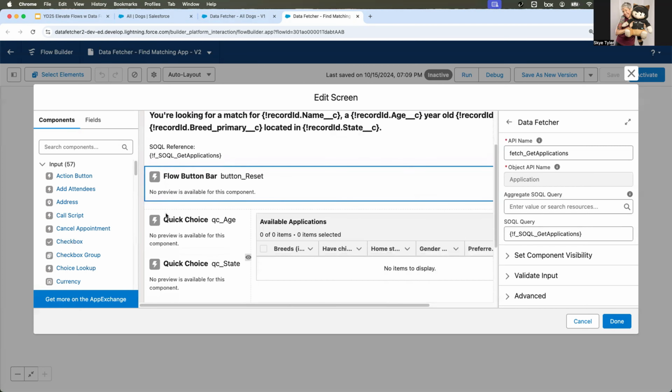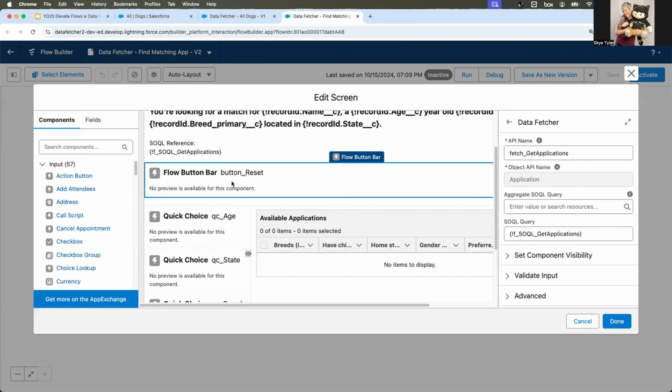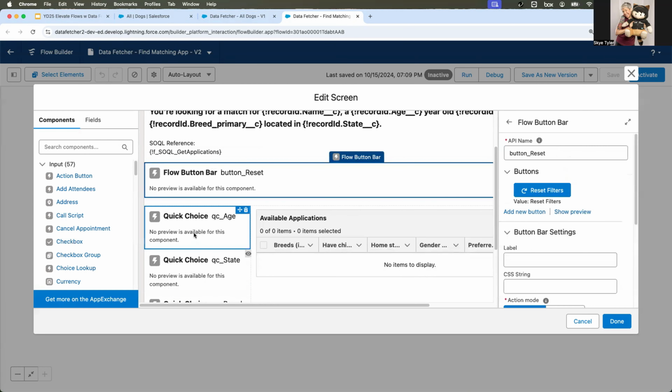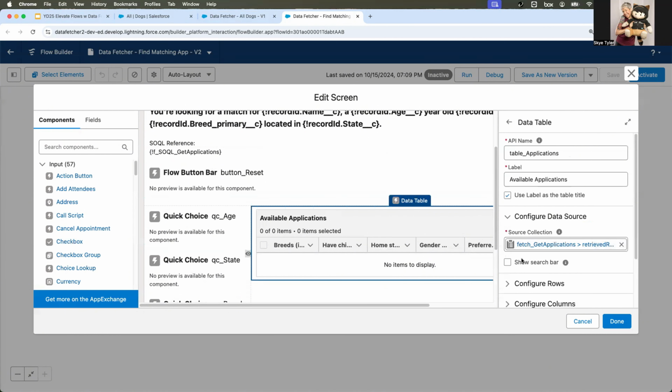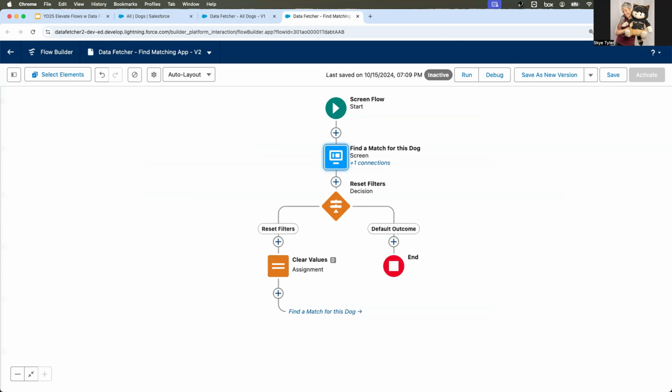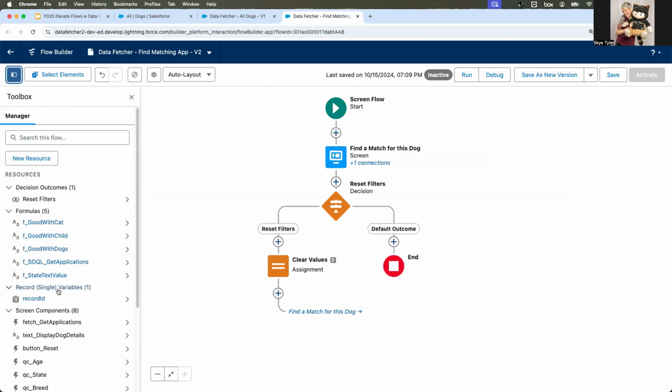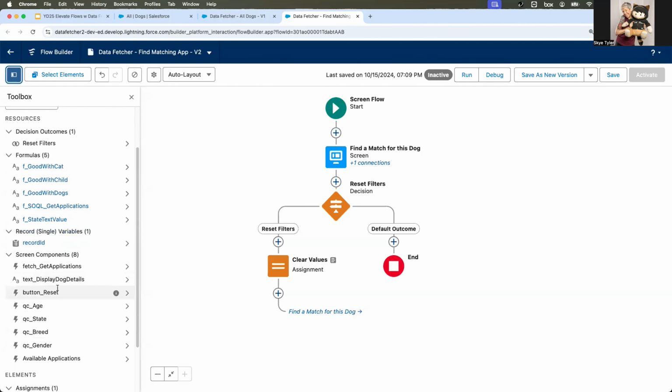Now, very similar to before, we have our flow button bar reset option, and we have our quick choices to be able to narrow down the values. And then we have our data table that's returning the retrieved results from the data fetcher. The data fetcher is retrieving those results based on that dynamic SOQL formula query. When we take a look at that SOQL query, this time though, it's pretty exciting stuff.